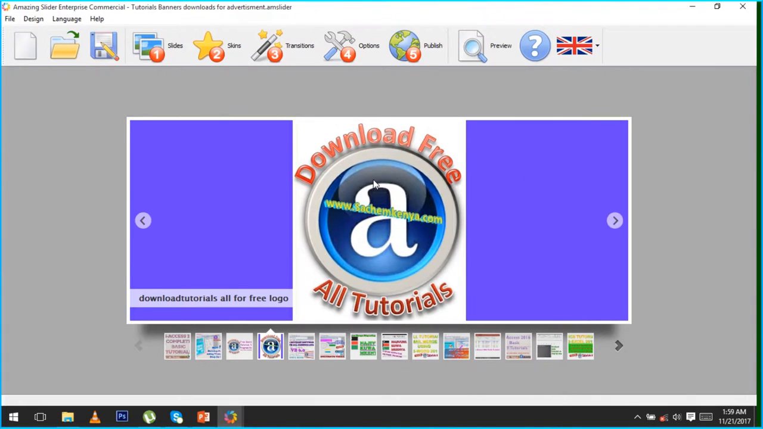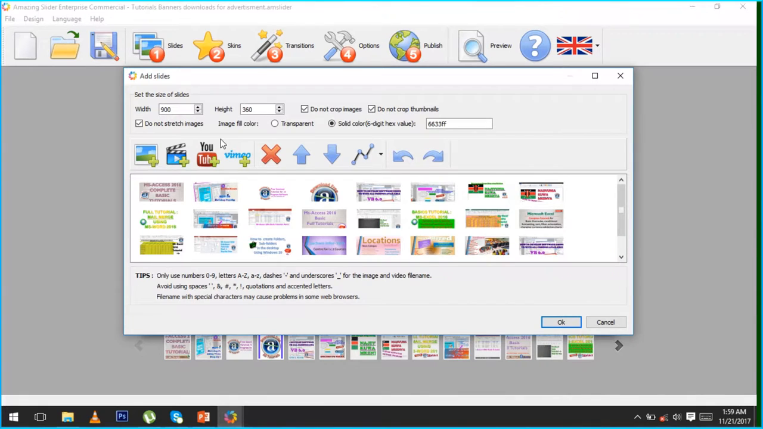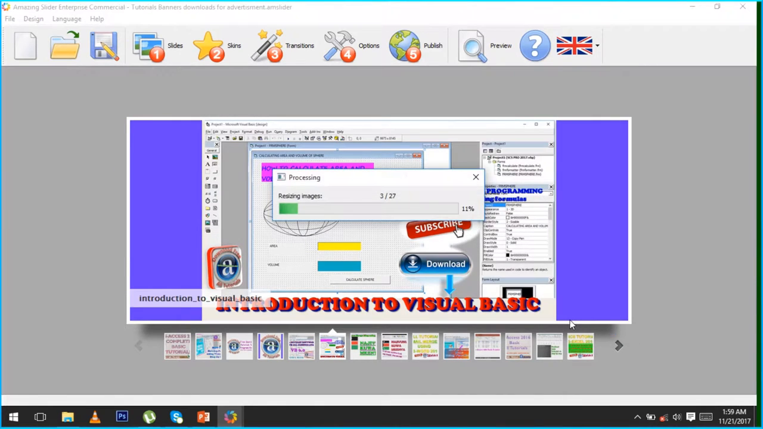As for this one, now I can go back to the slide one here, and I choose, for example, this is the size of my screen, 900 by 360 in this case. It means, for example, do not stretch. I move that one and I click OK. Let's see how that one works. Do not stretch.